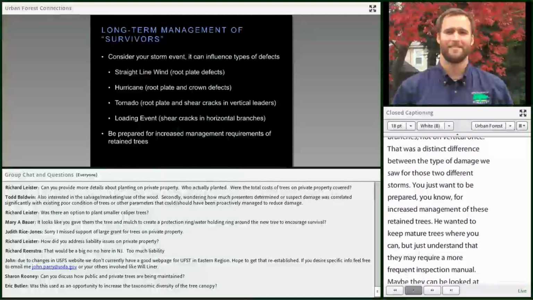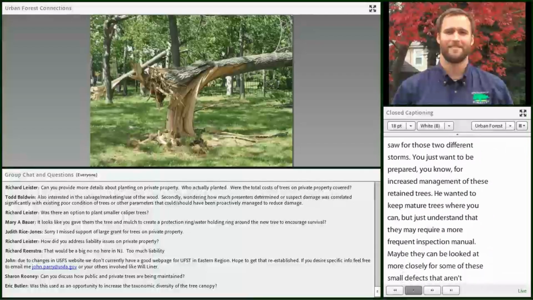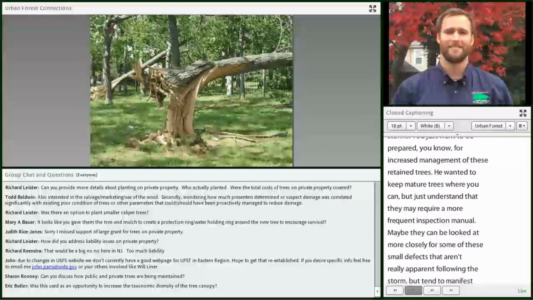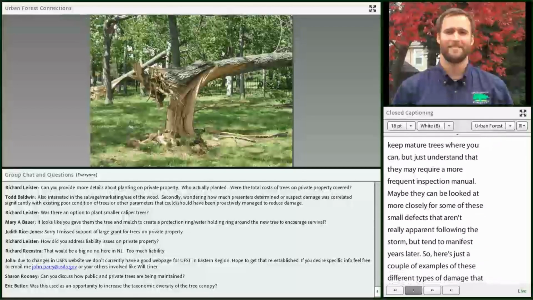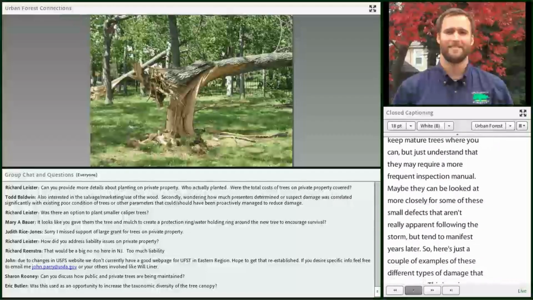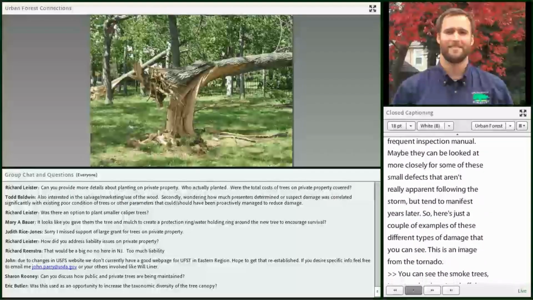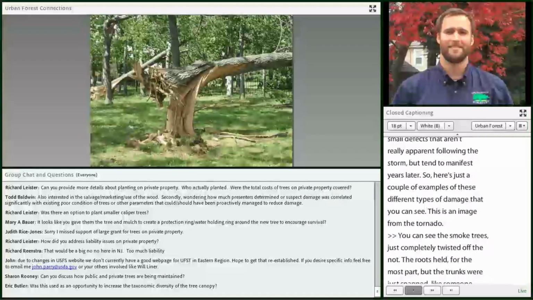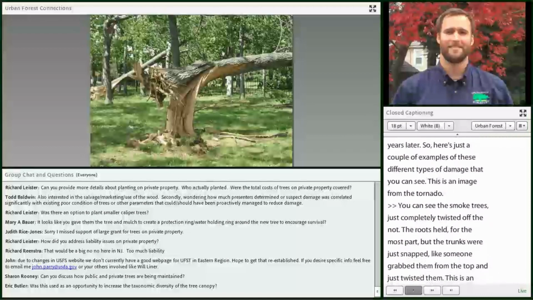So here's just a couple examples of these different types of damage that you could see. This is images from the tornado. You can see these oak trees just completely twisted off the stump. The roots held for the most part, but the trunks were snapped, like someone grabbed them from the top and just twisted them. This is an extreme case, but you can imagine individual limbs and leaders throughout the canopy could have similar types of damage that aren't necessarily obvious from the ground.